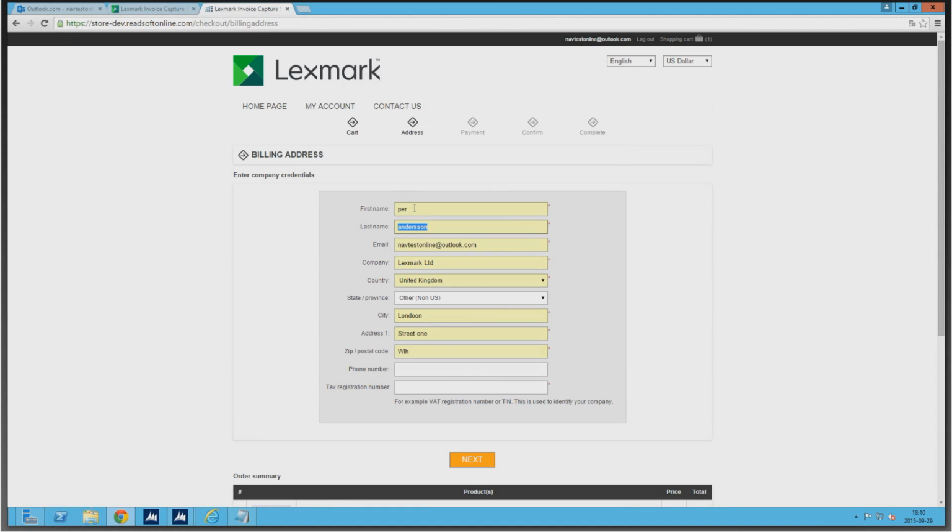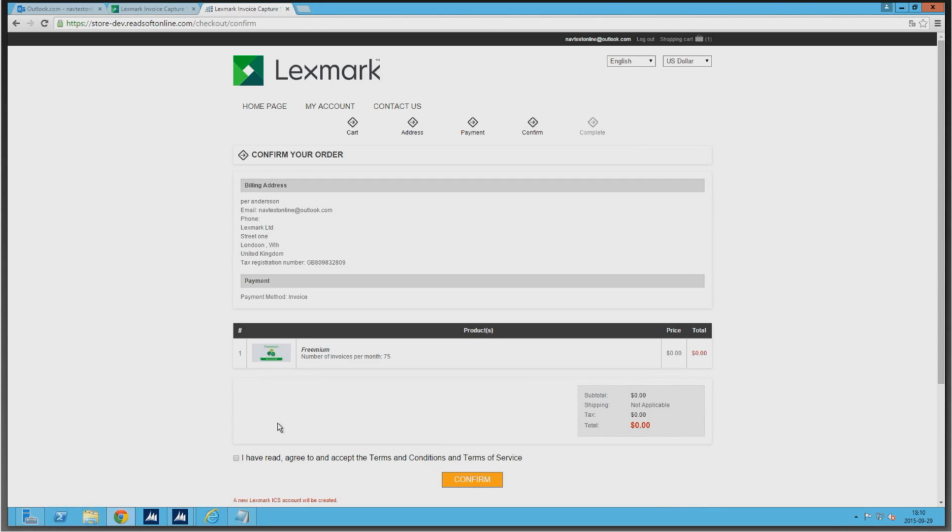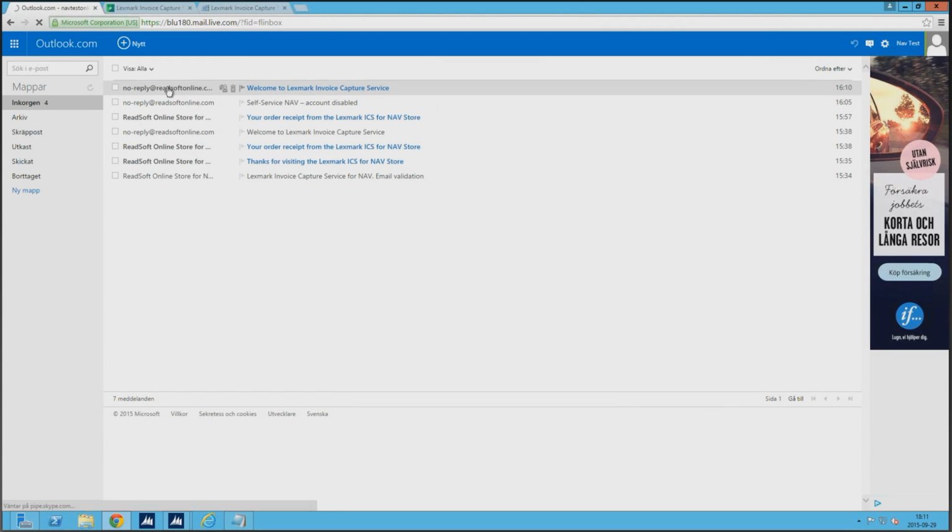Register your company's legal entity and enter the billing information to create an account. Once you agree to the terms and conditions, you'll receive an email confirming your purchase and containing your username and password.